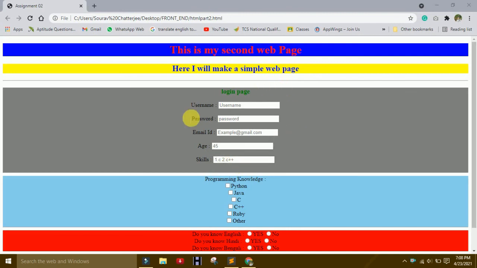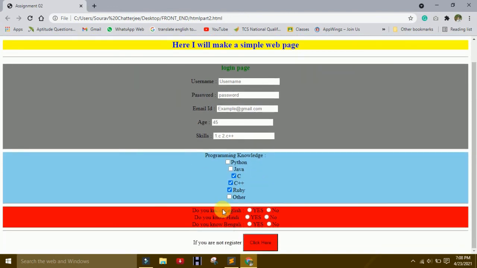Okay, so that is also a division. Second division, third division is what programming knowledge you have, meaning Python, Java, C, C++, Ruby, other. You can check here by checkbox. After that, do you know English, yes or no? If yes, no is not working. If you know Hindi, then yes is not working. If Bengali is no, then yes is not working. So that type you can do with radio button. Okay, you know how to use it, I already told you.